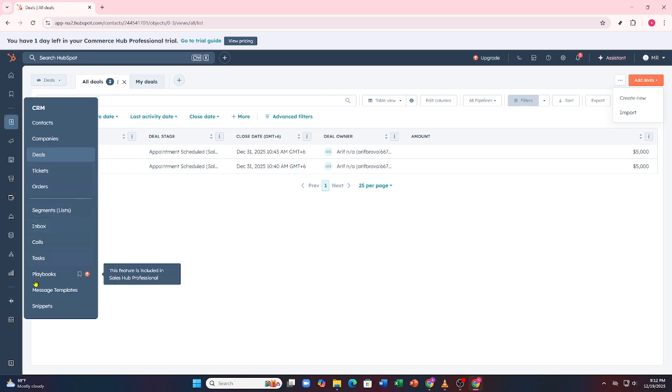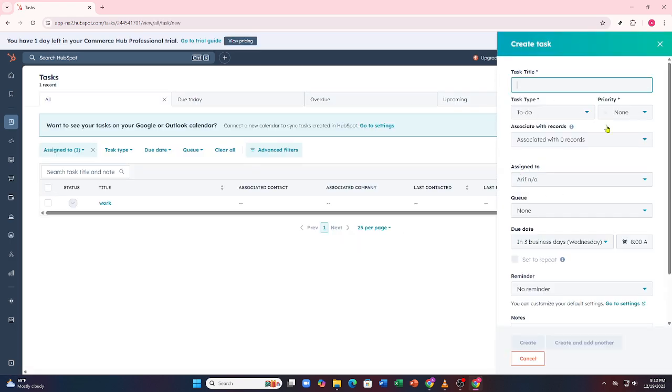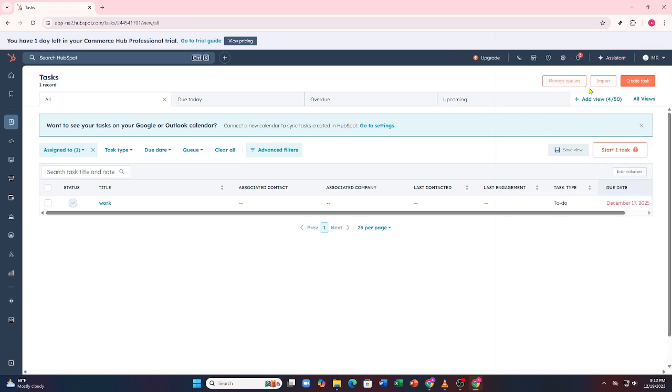Now set up tasks. Create tasks for follow-ups, calls, or emails, and assign due dates. Tasks keep you organized and make sure nothing slips through the cracks.